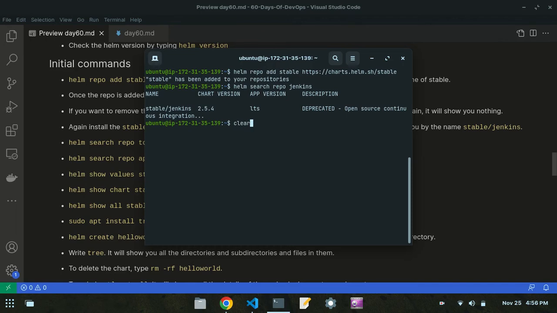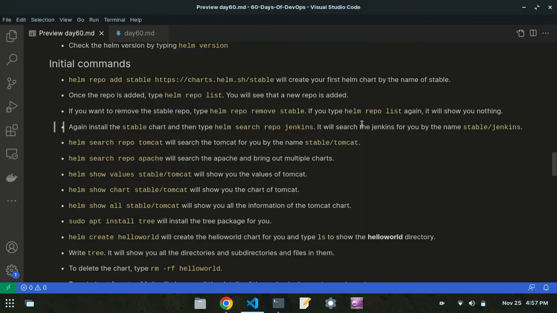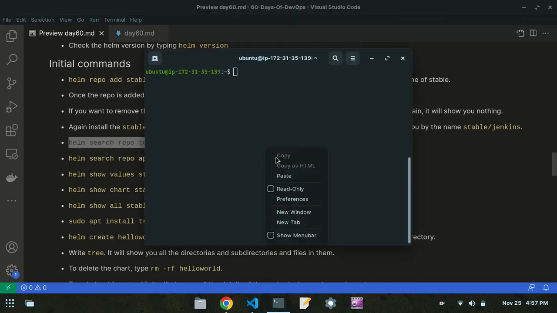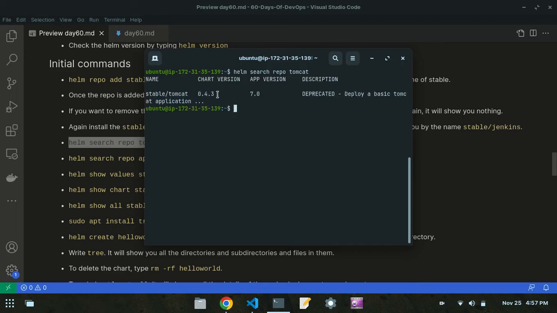And now it is found. Similarly, I will search for the Tomcat package. I'm not installing these packages; currently I'm just searching whether they are found or not. If I run this, it will take some time, but as you can see, this is the stable Tomcat package present here. This is the chart version 0.4.3, this is the app version, and this is the description. The name of this package is stable/tomcat.